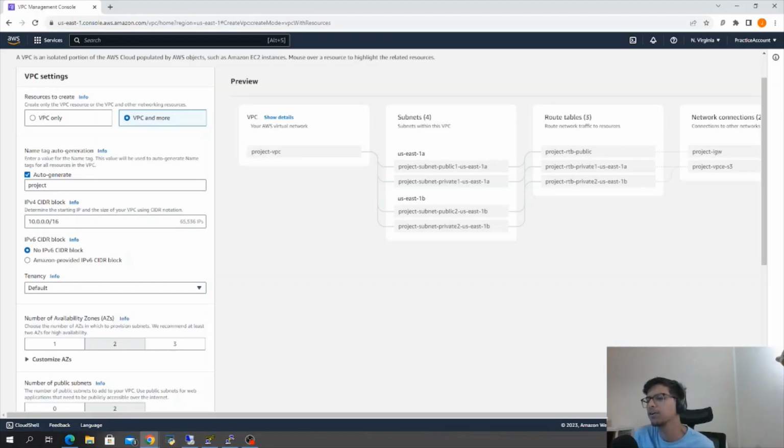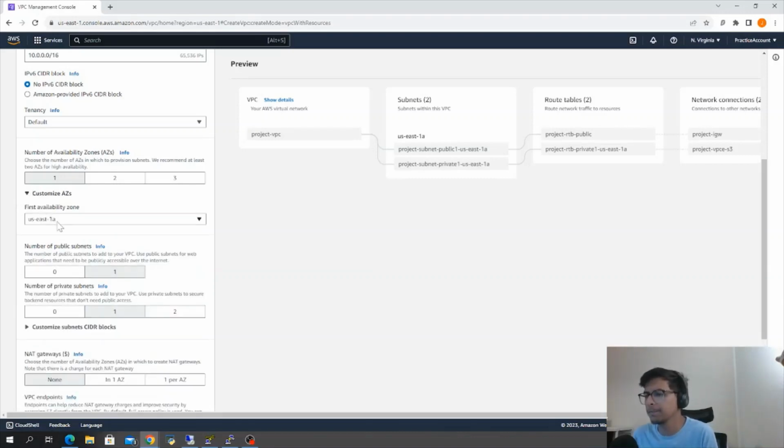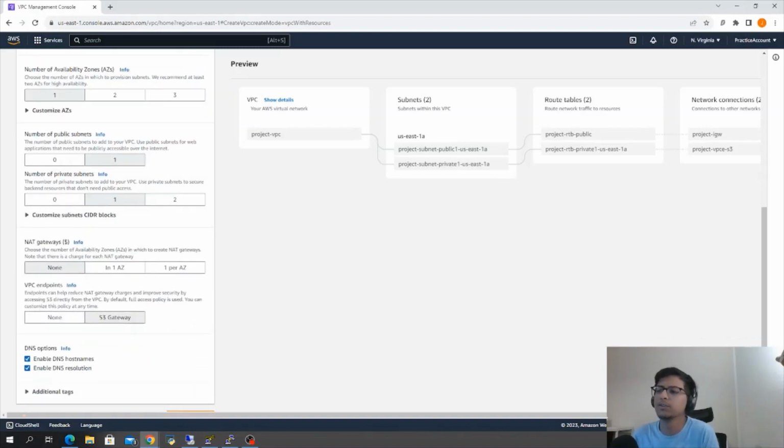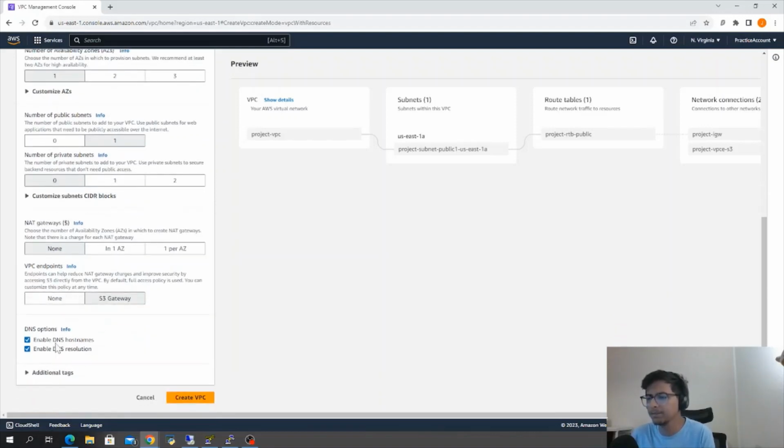This we keep as default, but according to what your requirement is, you can always change this as well. We will just keep one availability zone. You can also customize your availability zone here, but we will just keep it default. And you just use one public and no private subnets at this moment. Keeping this none and keeping everything else the same.